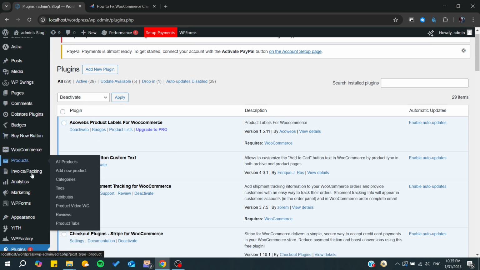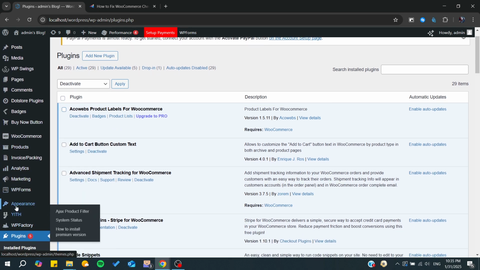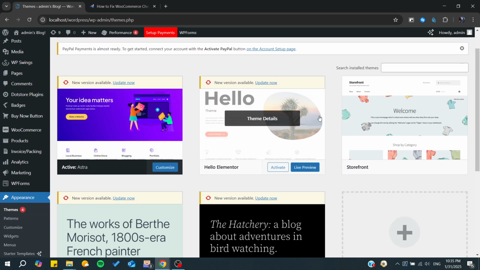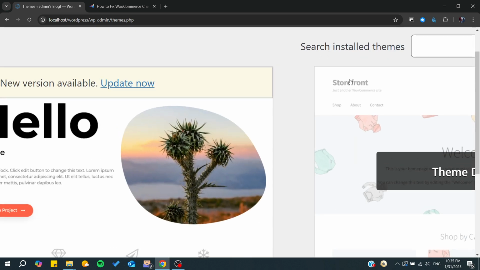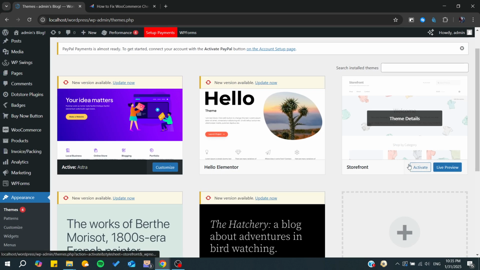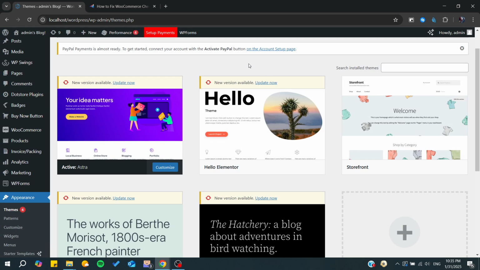Another reason is conflicts in your theme. For this, all you need to do is use a lightweight theme like Storefront, activate and use the theme, and see if the checkout page works. If it works, that means that there was some problem with the theme that you are using.